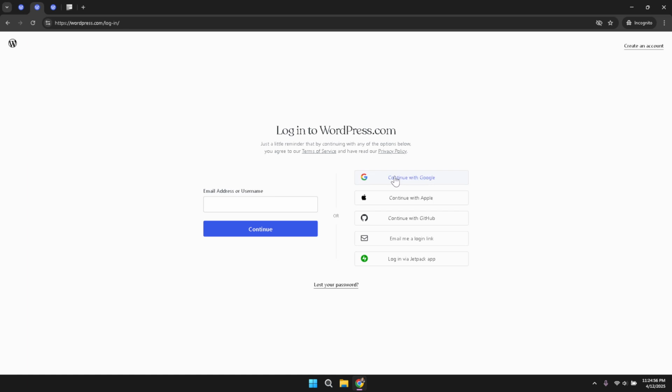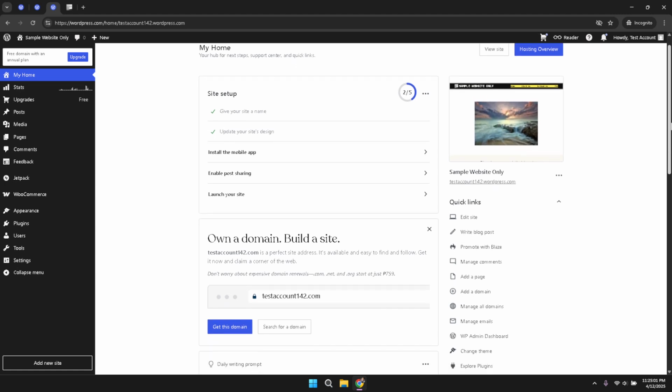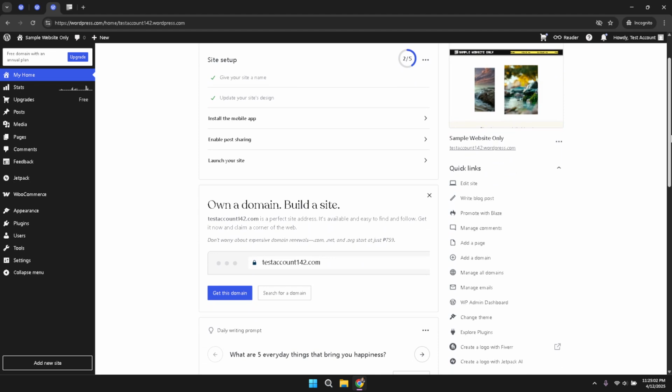When you click on Continue with Google, you will be prompted to choose the Google account you wish to use for authentication. This streamlined approach not only speeds up your access, but also leverages your existing Google login, making it easier to manage your information under one account. Just select the account that you want to use, and your session will be authenticated, granting you access to your WordPress dashboard.